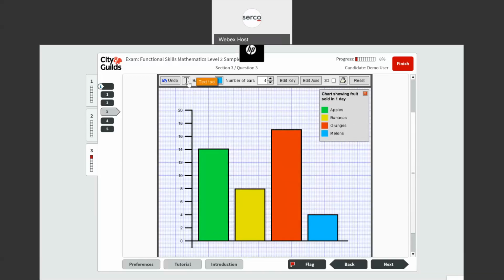There is a text box option at the top as well. You'll see this T, and if I click that, I could have put below each one here what they were. So apples. However, I don't need to do that because I've put the key in there as well. So one or the other is fine. Personally, I quite like the key at the top right because it makes it a bit clearer.